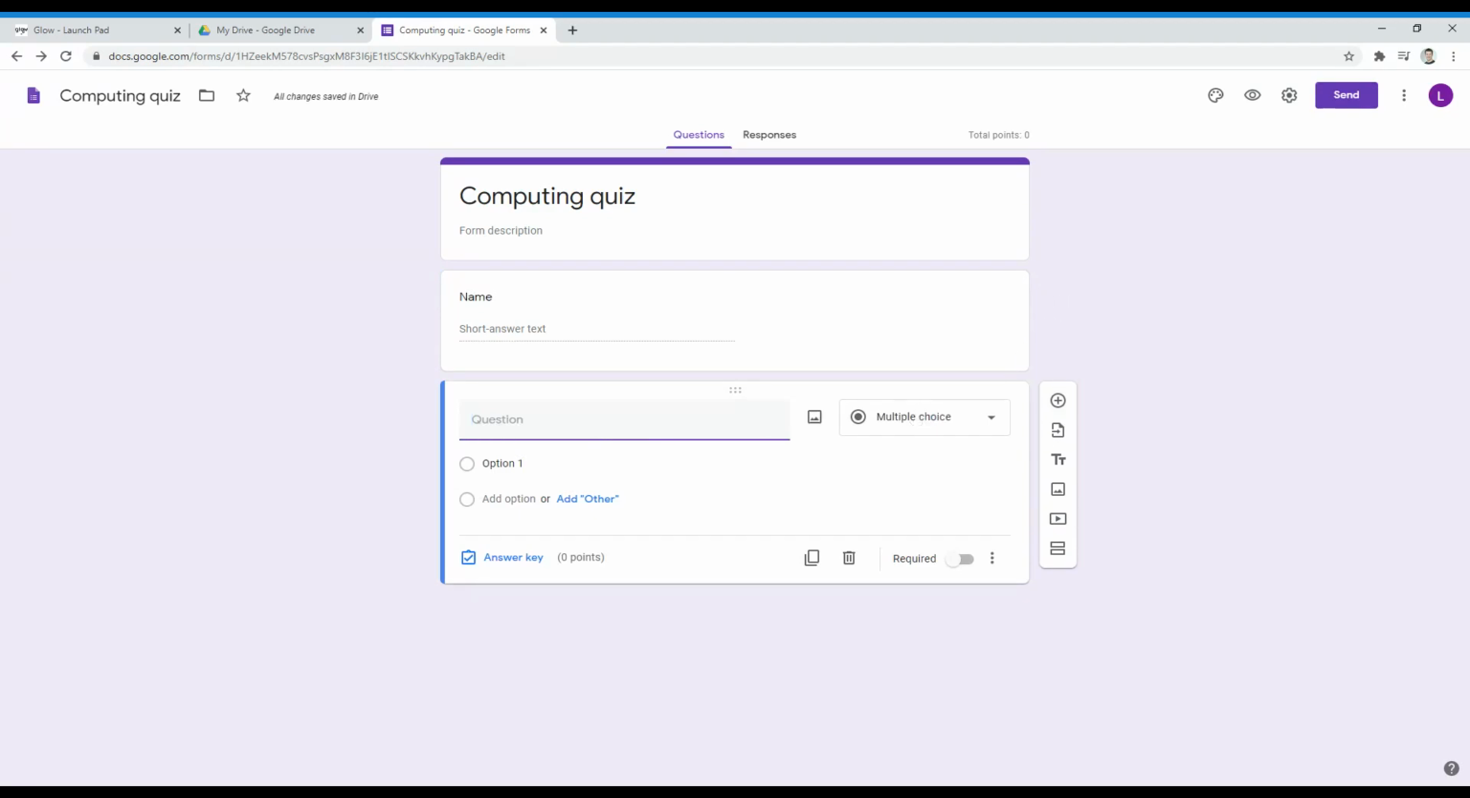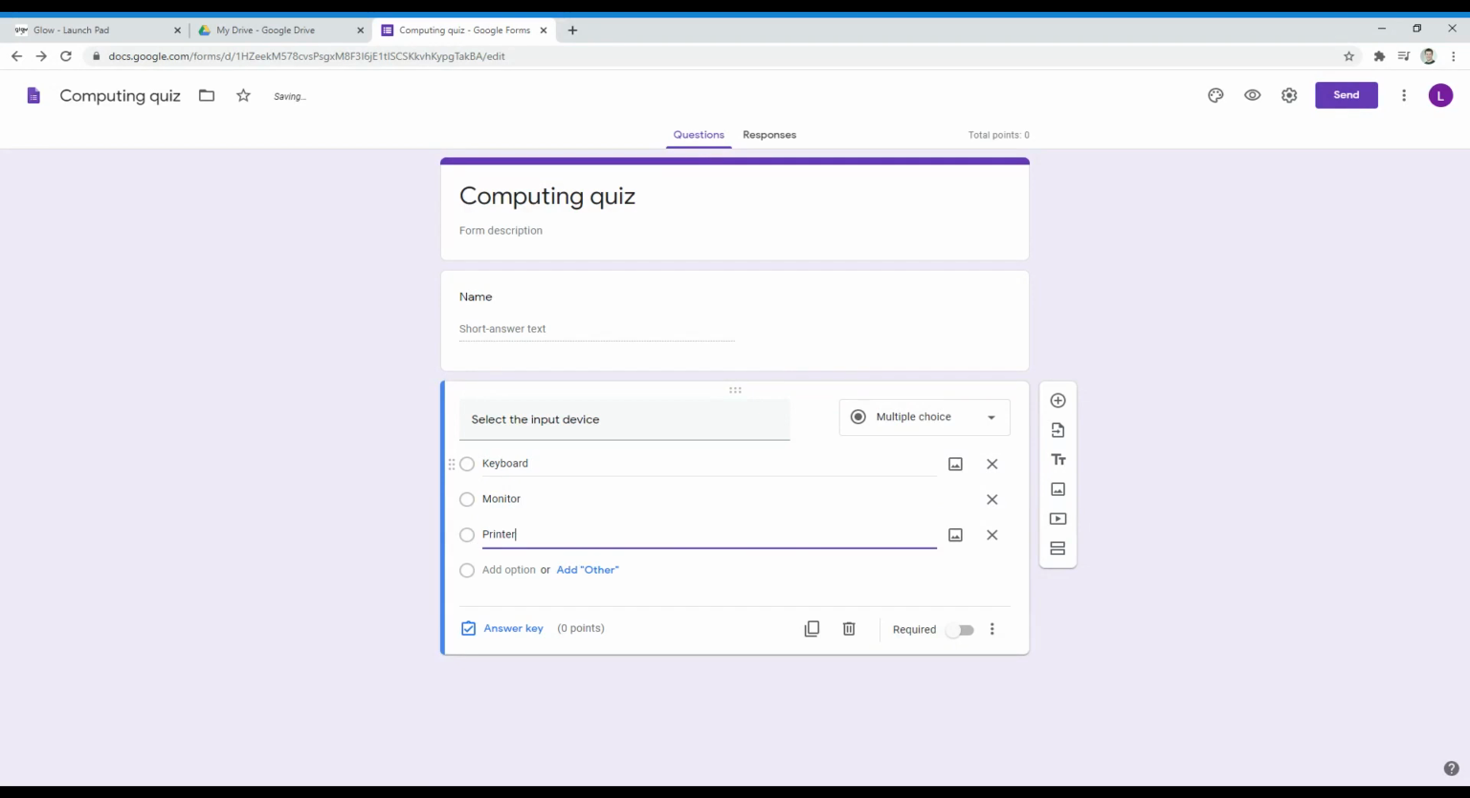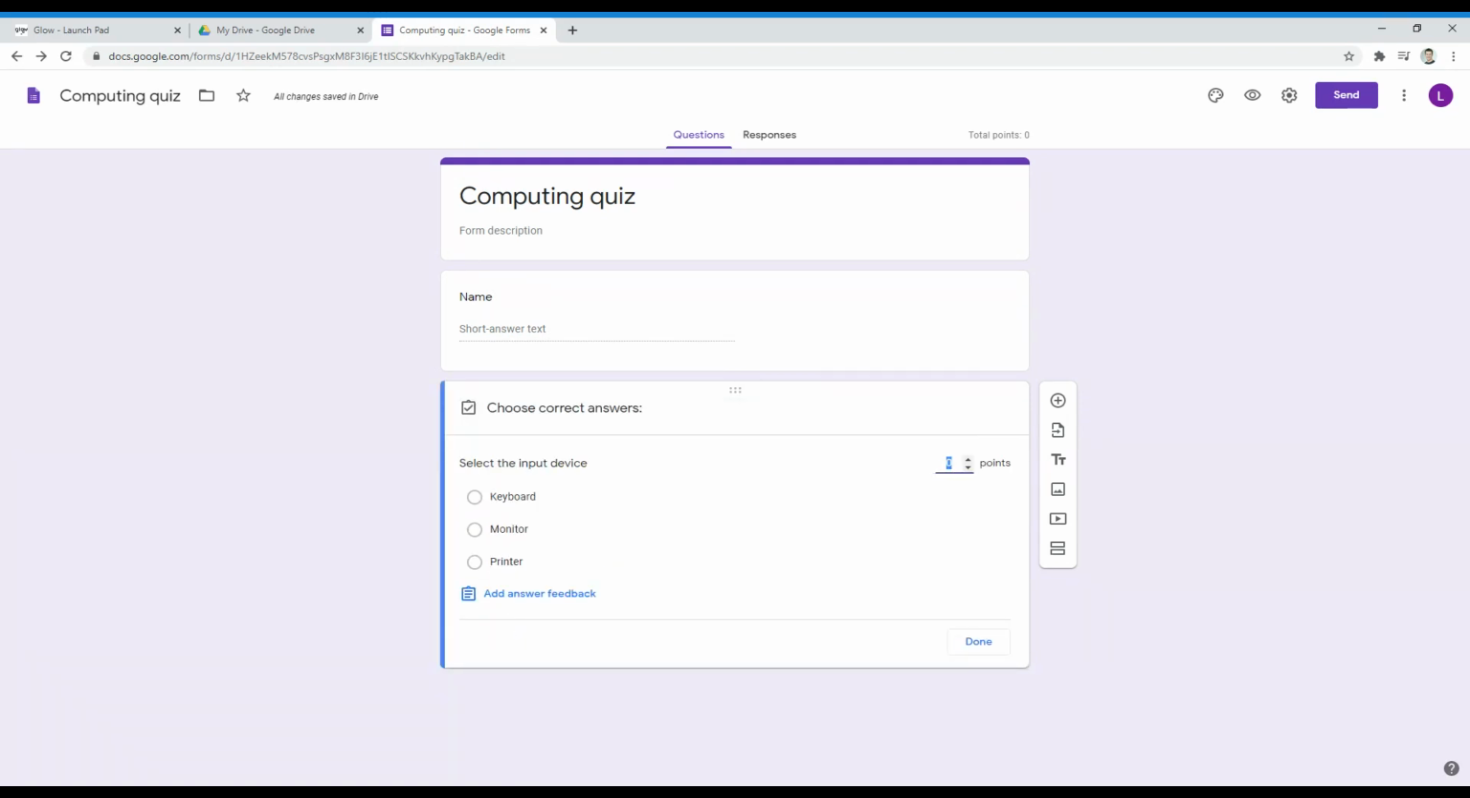This time I'm going to have a multiple choice question, and this multiple choice question is select the input device. I'm then going to list 3 possible answers. Keyboard, monitor, printer. To quickly move down to type in the next answer, I'm just using the down arrow on my keyboard. I'm then going to go to the answer key and I'm going to select the correct answer as keyboard, and I'm going to make the question worth 1 point.